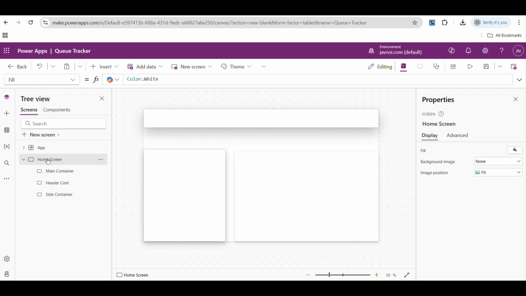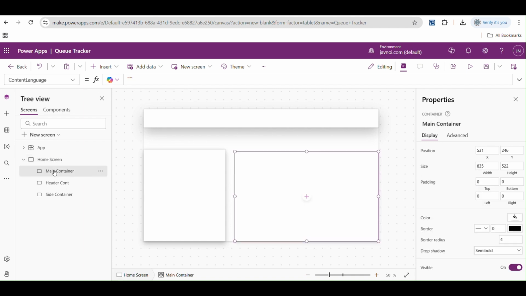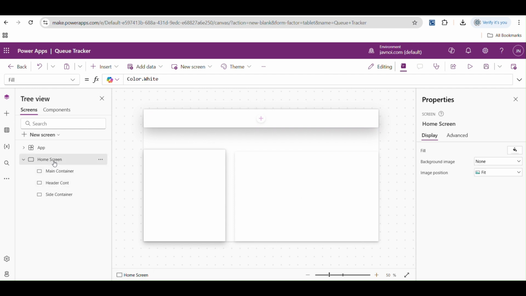Now in any device it works. If the height of this home screen is decreased, then automatically the height of this header container will also get decreased, right?